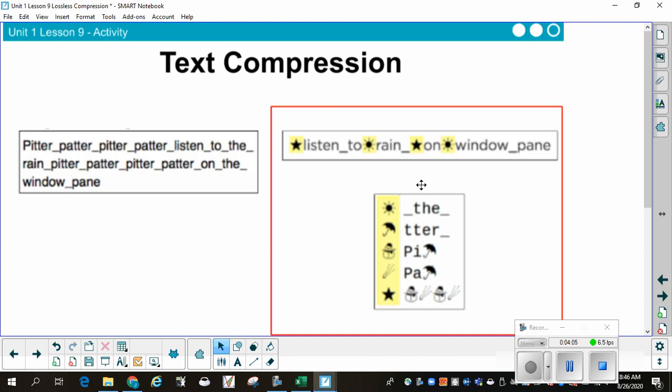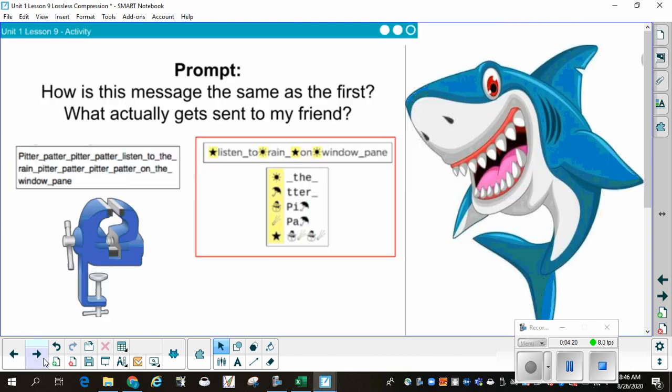So not only do I have code for some of the letters, I have code for codes. But when you put it all back together, you wind up with the pitter patter, listen to the rain, pitter patter on the window pane. Now, how is this message the same as the first? How is this message here on my right the same as the initial? What actually gets sent to my friend? Jot down your ideas in your notebook.